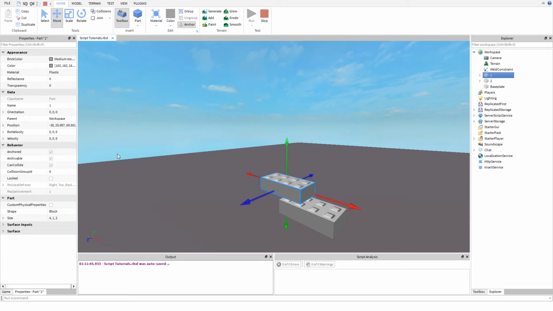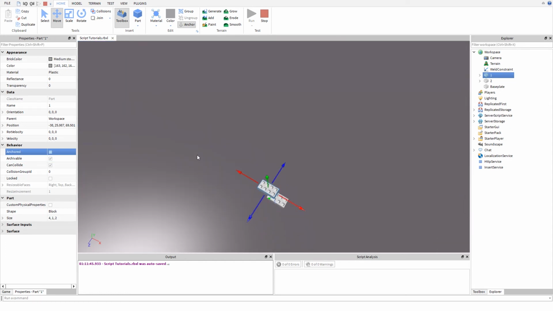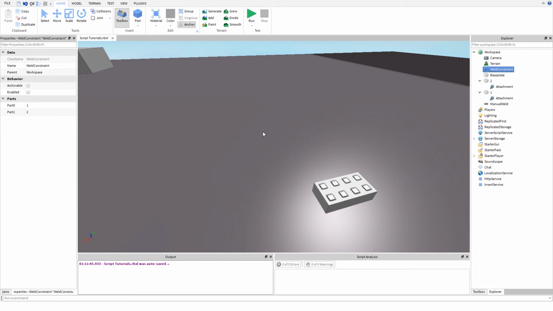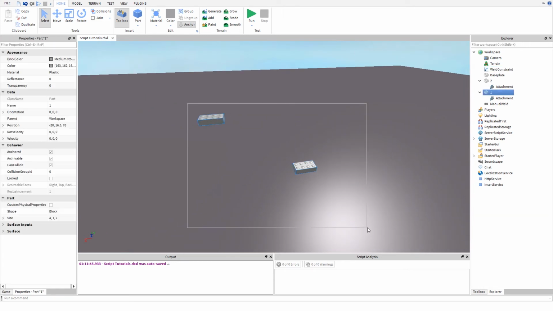One is anchored, which is the main one, part 0, and the other one is not anchored. So we have to touch it. We have to touch them together, and if we release it, it just stays together. Okay, the more you know. So that's it for this tutorial, because obviously there are no more welds. I mean, not welds, but constraints.